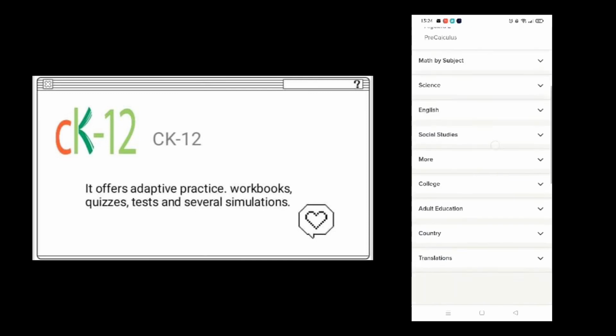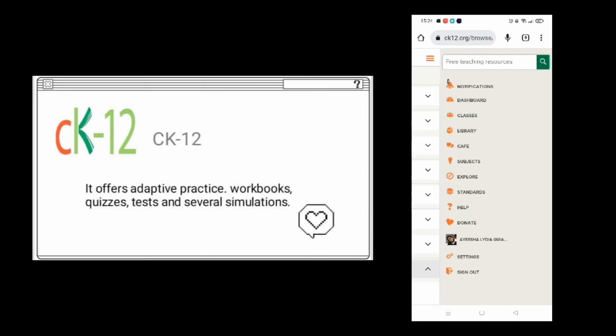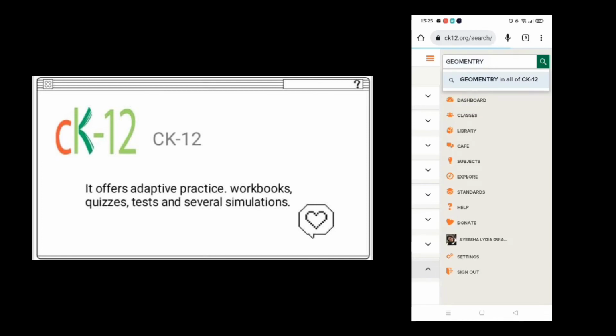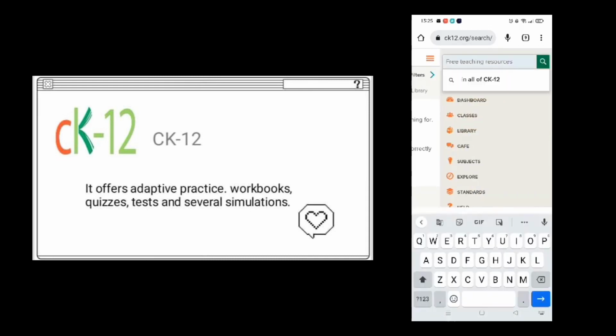Sa college math naman, we have college algebra, college pre-calculus, linear algebra, college human biology, and the universe. So, nandito lahat yung subject na ino-offer ng CK12. So now, to begin with, you can search your topic dito. For example, try natin geometry. Pindot. Ulitin natin. Geometry.